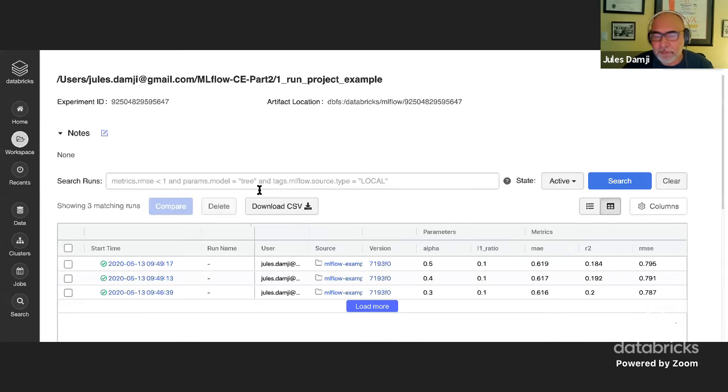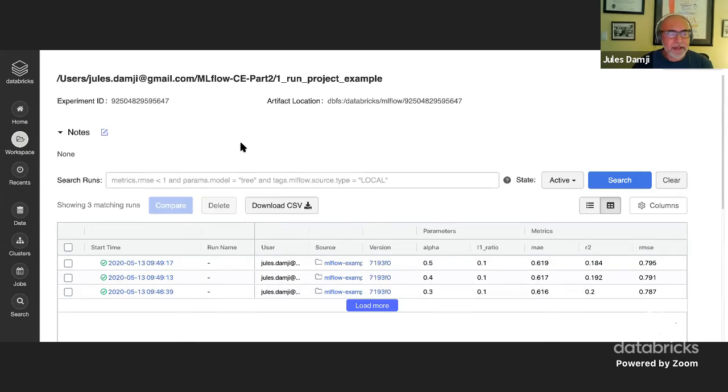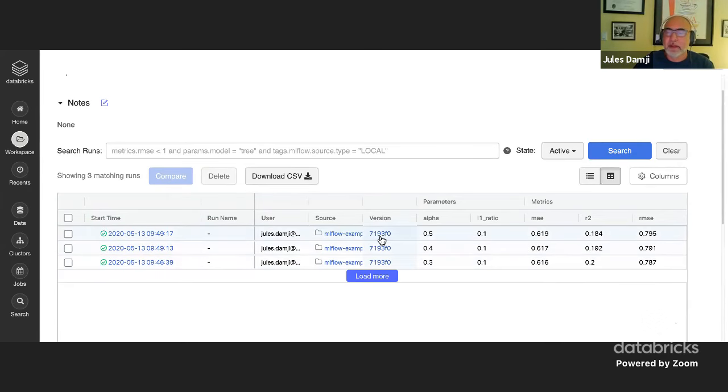And now I'm in the MLflow UI. Excuse me. And as you can see, I actually have 3 runs that have all the parameters that I logged in. My metrics are, it gives you a nice tabular way to do this.